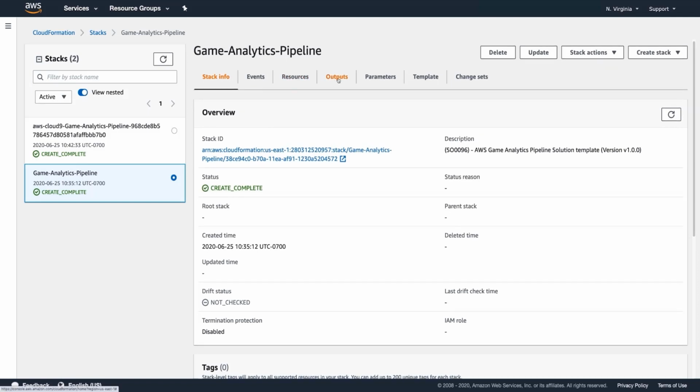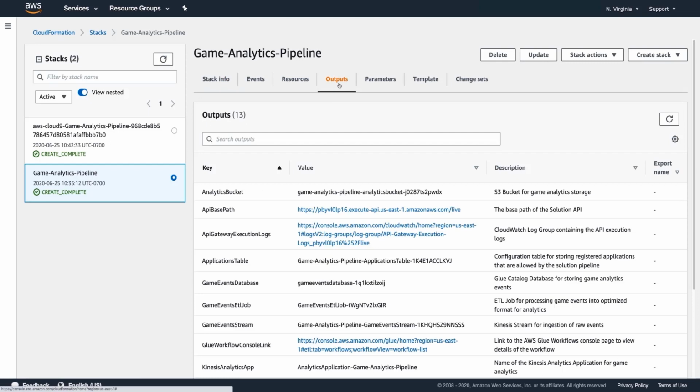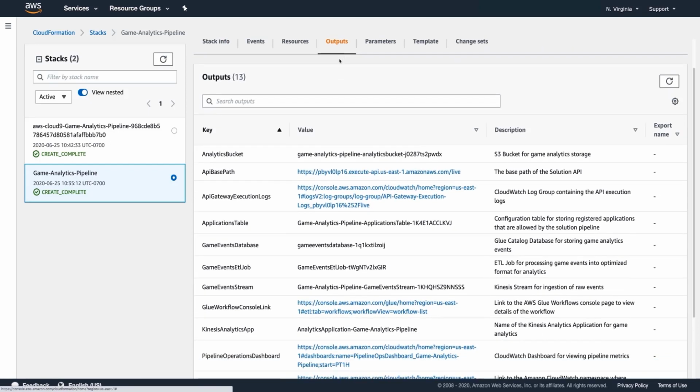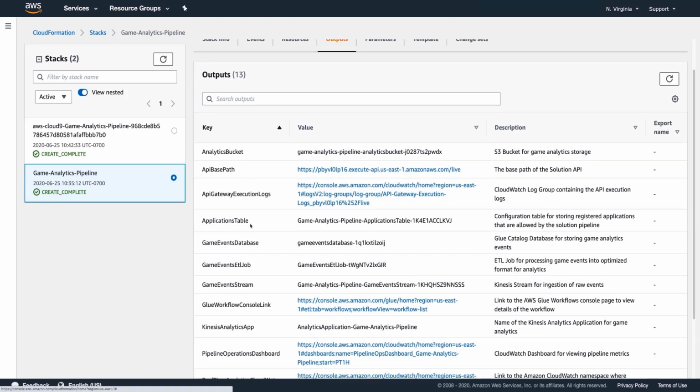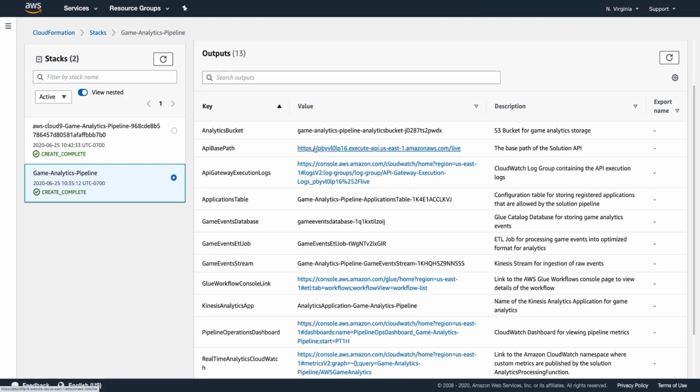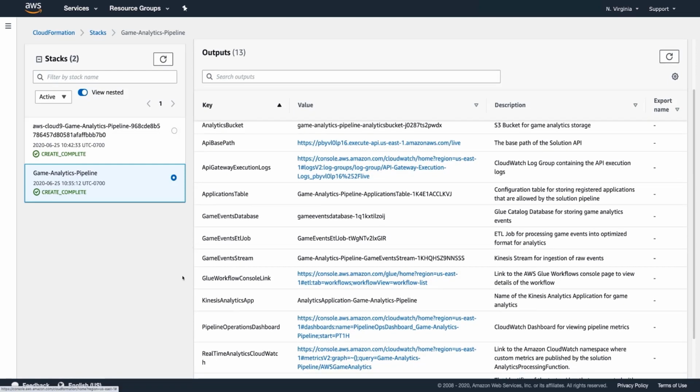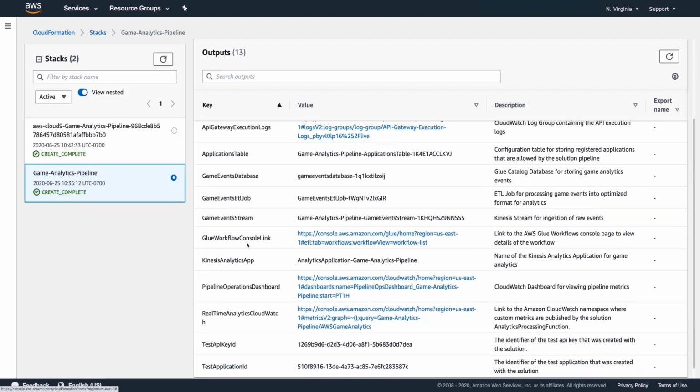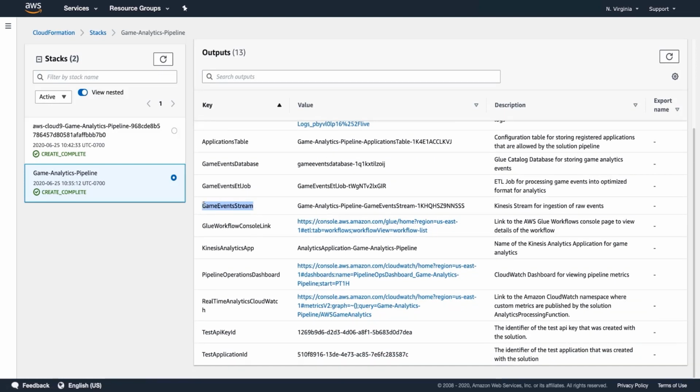So specifically, we want to focus on the outputs that are generated from this. If you click this Outputs tab at the top, it will list all of the different key and value pair outputs that are generated from this stack. And so you can see things like the name of the S3 analytics bucket where all of your data is going to be stored, or the name of your Kinesis stream. So specifically, we're going to need to look back and reference the game events stream later on and the test application ID for the very next part of this demo.